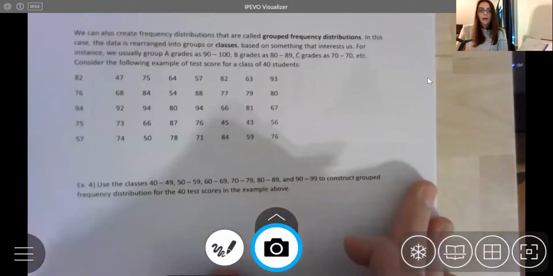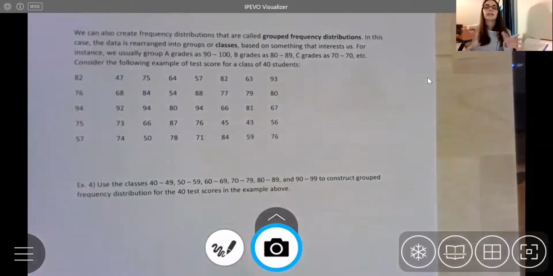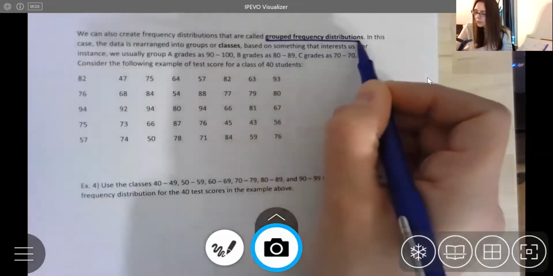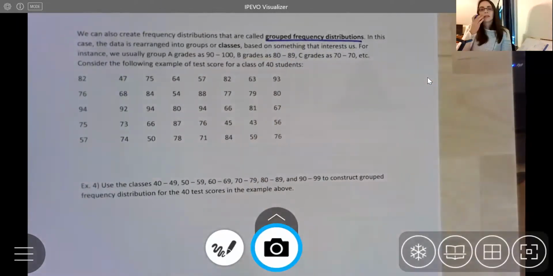Now that worked well. Our data was pretty concise in the sense that it only went from 10 to 18, and it was helpful to look at each data point individually. Sometimes though, we like to create what's called a grouped frequency distribution. So in this case, instead of the data being organized by just one data point at a time, like 10, 11, 12, we will group them.